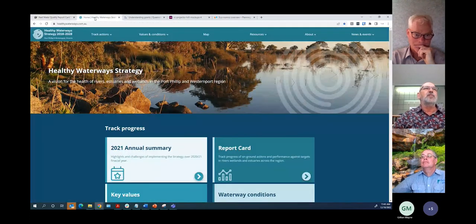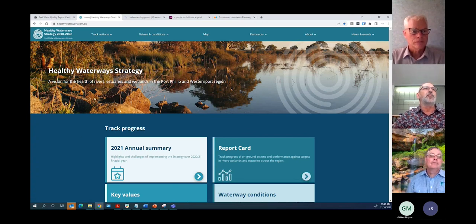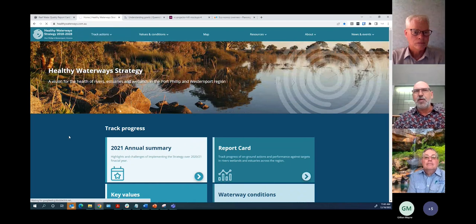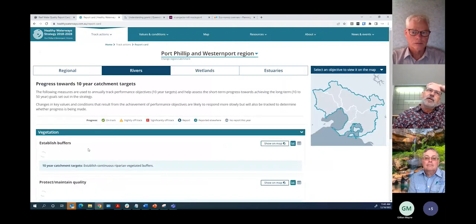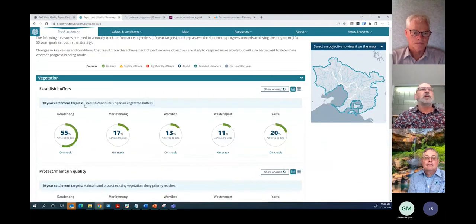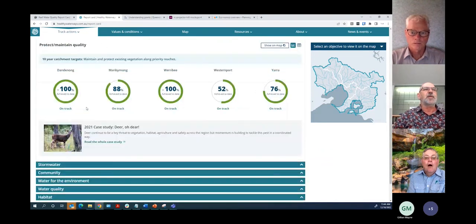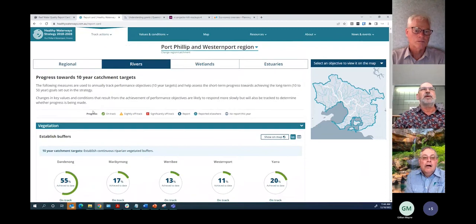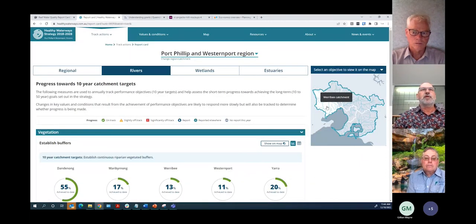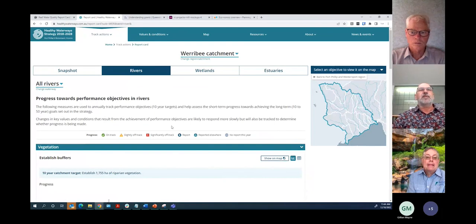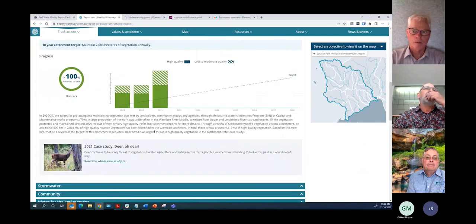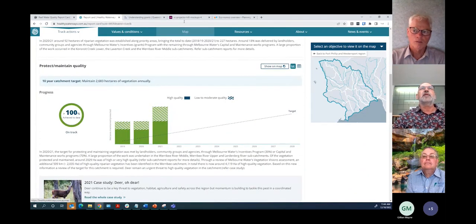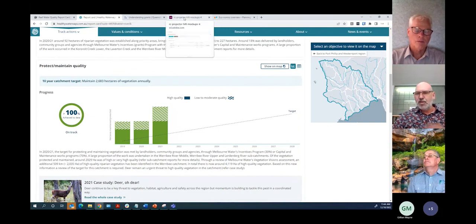Similarly, so this is not a Queensland one, so here's one for your part of the world, Ian. So Port Phillip and Western Port, we've got a report card going on down there. And it's a reasonably complicated world as well. So this is kind of annually updated representation across rivers, wetlands and estuaries across that broader region, and drilling down to these different details.